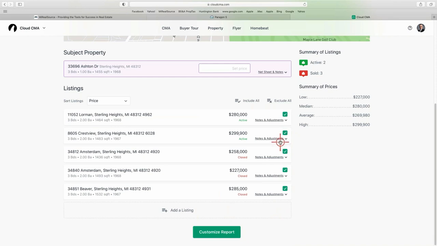If there was one I didn't want, all I have to do is select the green box right here. And when it generates the report, this listing won't be in there. I do like the 5 the way they are.